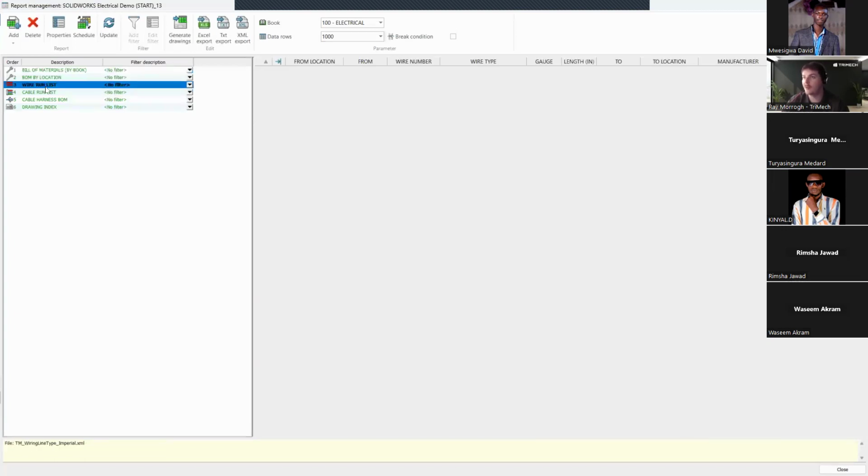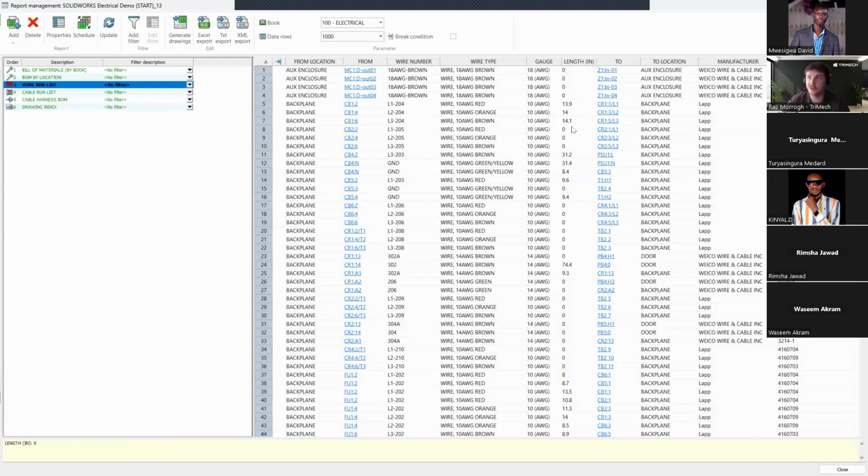So when I go to my wire run list, you'll notice these were zeros before, but now CB1 to CR1 has a length of 13.9 inches. So at operations where wire lengths are critical and you need to understand how much wire to bring to a site so that you don't run out, this is a great tool to automatically generate or get estimates of how much wire to bring between different components as they're laid out in 3D. Any questions on that?